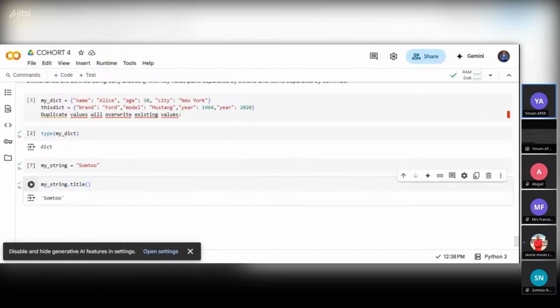That's okay. So title case, and uppercase. Change it to uppercase. Okay, and you can change it to fold case. Let's see. Let's play with some few examples.